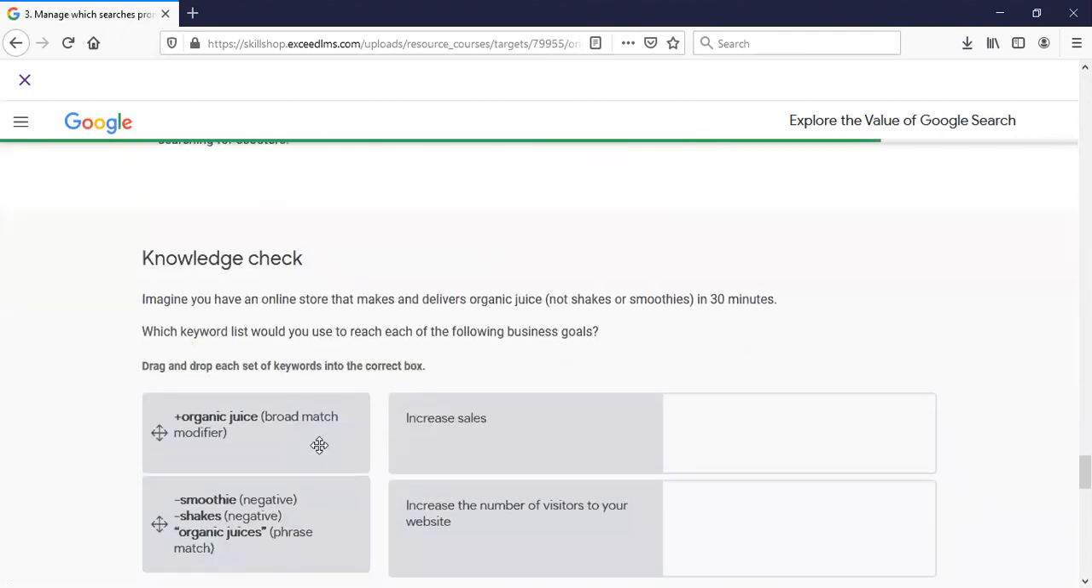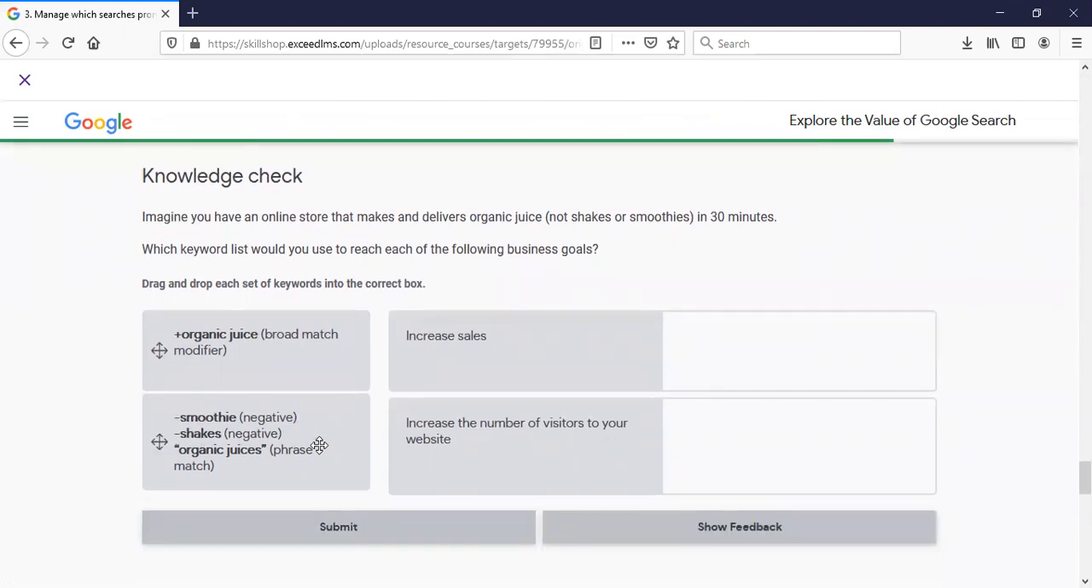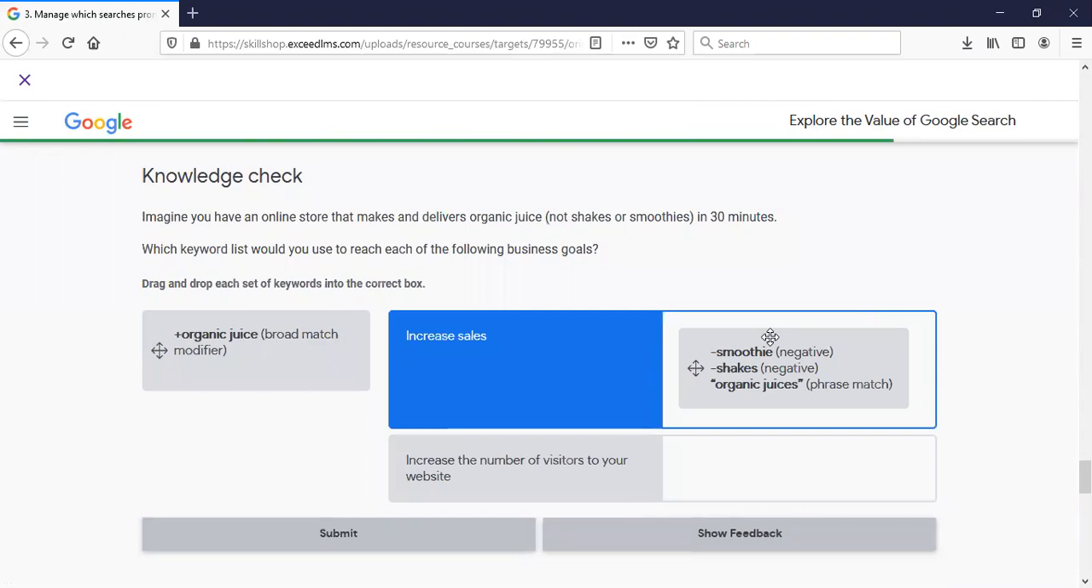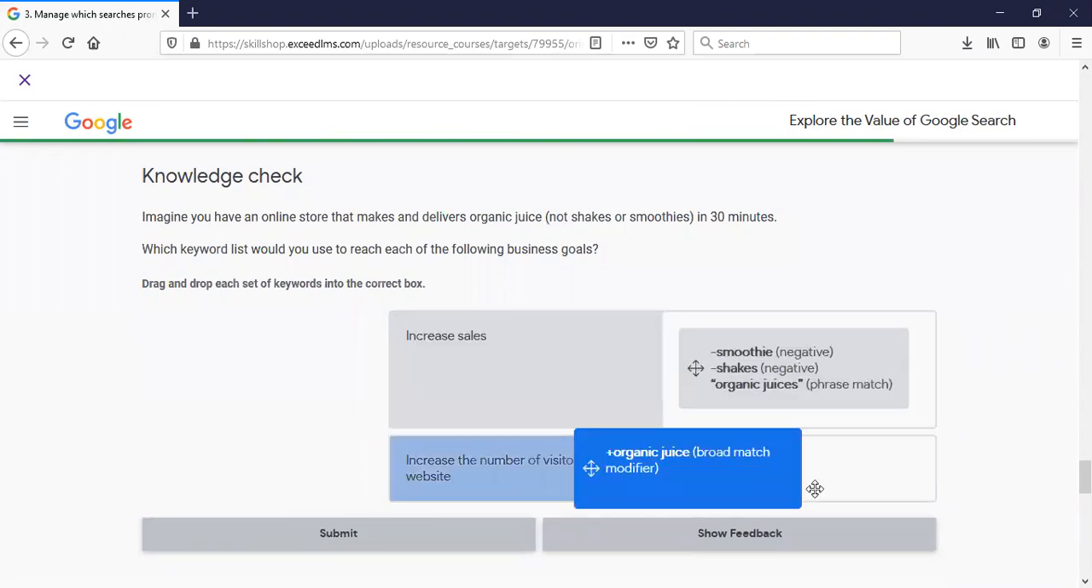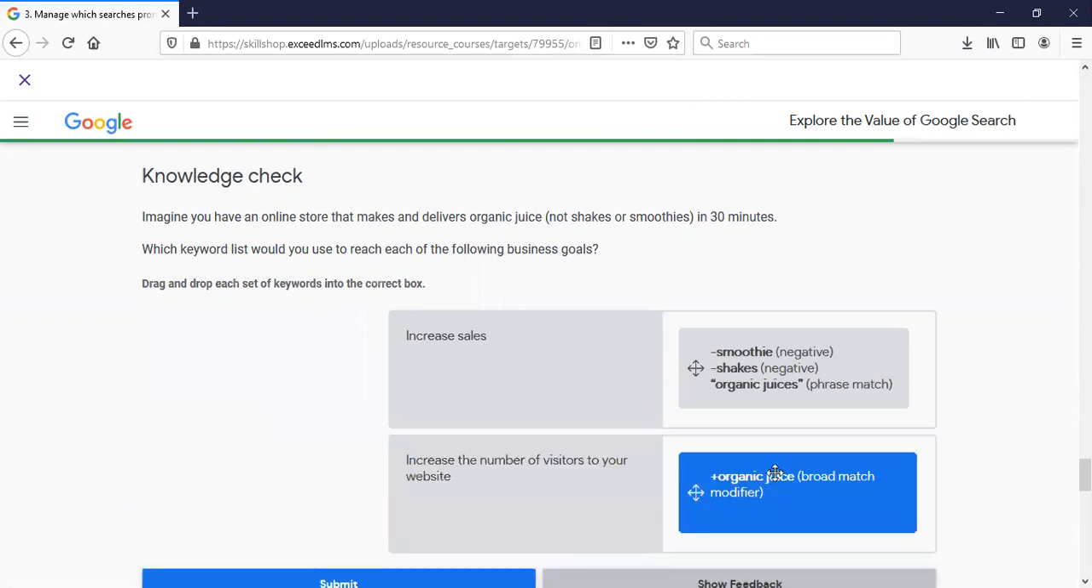Knowledge check. Imagine you have an online store that makes and delivers organic juice, not shakes or smoothies, in 30 minutes. Which keyword list will you use to reach each of the following business goals? You want to increase sales. That means you have to be specific. You want to increase the number of visitors to your site. That means anybody can come to your site as long as they're interested in organic juice.